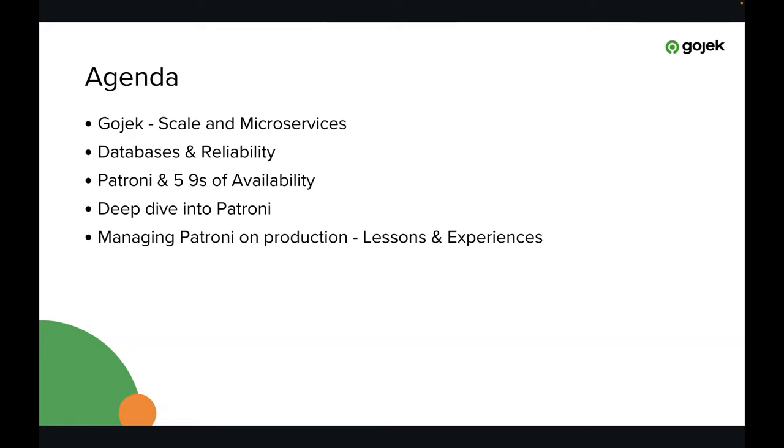And we will talk a bit about what Patroni is, what goes on behind the scenes, and what makes normal PostgreSQL database systems highly available with the help of Patroni, increasing the availability of the systems. Apart from that, we'll do a deep dive into how Patroni works behind the scenes, what workflows and loops are present, and how it observes the PostgreSQL process and makes sure that it is highly available all the time. At the end, I'll share lessons and experiences from managing Patroni clusters in production at country-level scale for GoJek.